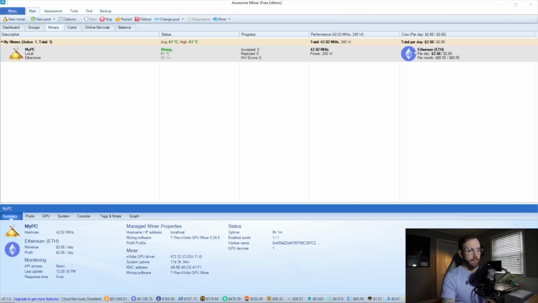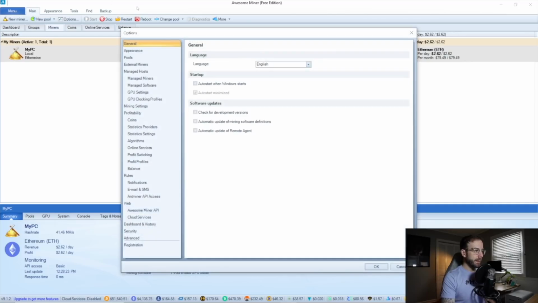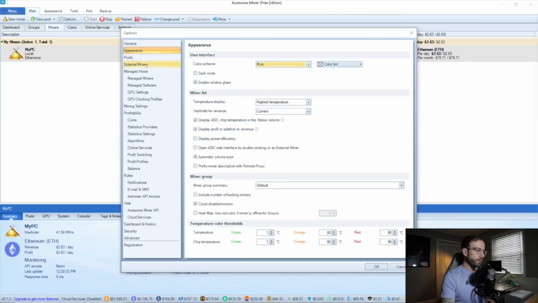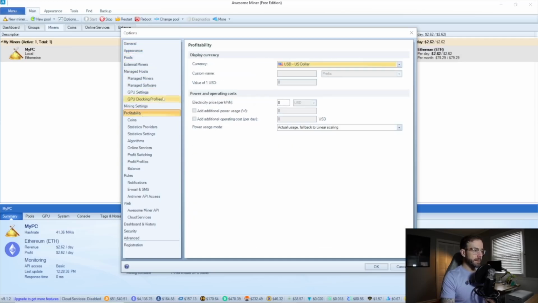One thing I do need to do is enter in my electric costs, and I'm going to go over to options. And you can see right away how many different options there are for Awesome Miner, and there's just going to be a lot of time to go through them all. But what I'm looking for right now, which I believe is over in profitability, is my electricity price.